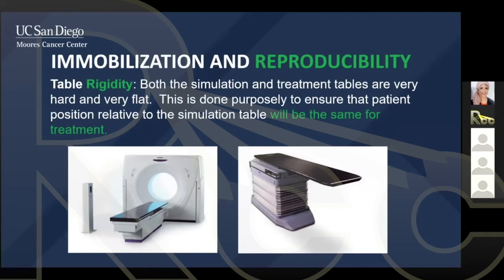So we want each treatment or each setup to be relatively identical. That way we're ensuring that we're treating the correct part of the body each time. We want the patient to be lined up exactly the same for every treatment. And the tables being very flat and hard helps facilitate that.